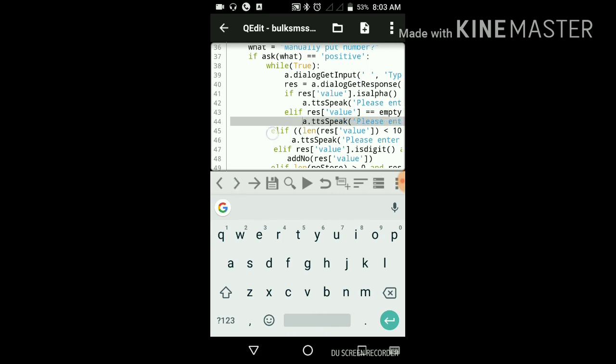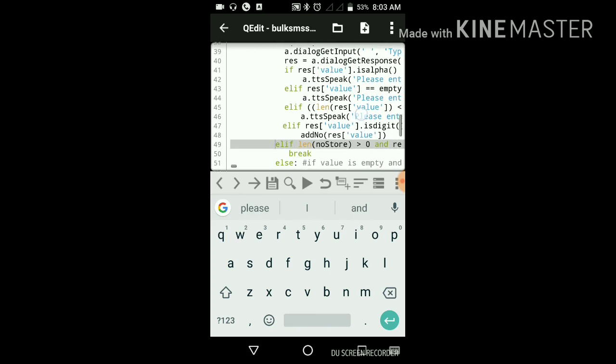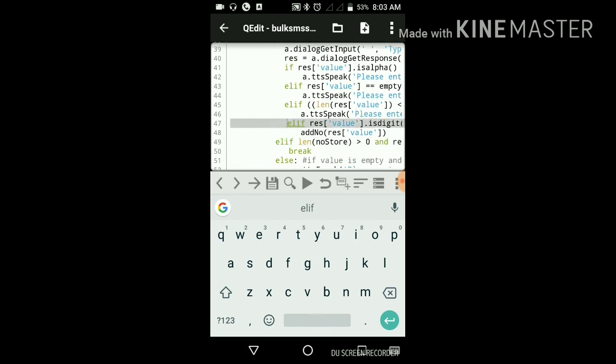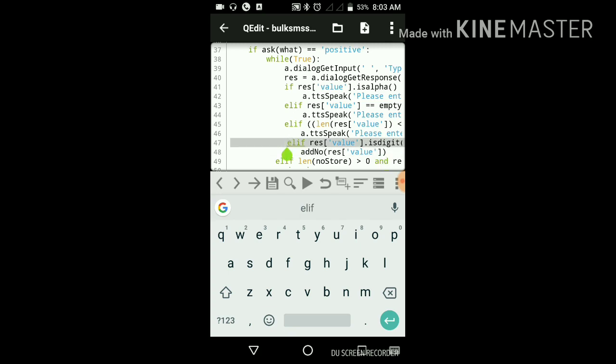Okay, this is also done, and this also has to be done. And this also should be indented. See, there is a problem here. Yeah, one more. There will be a problem here.